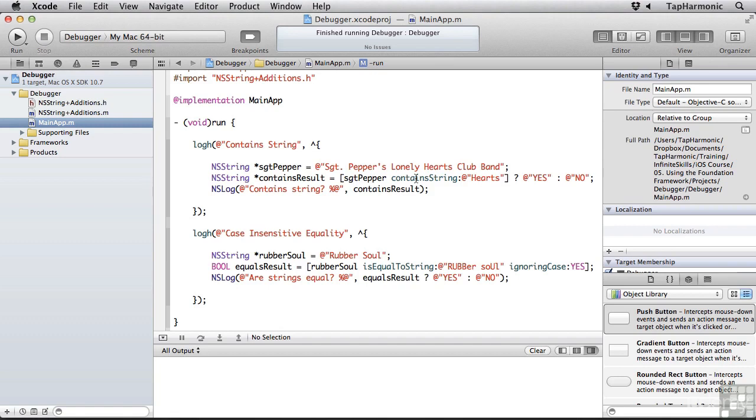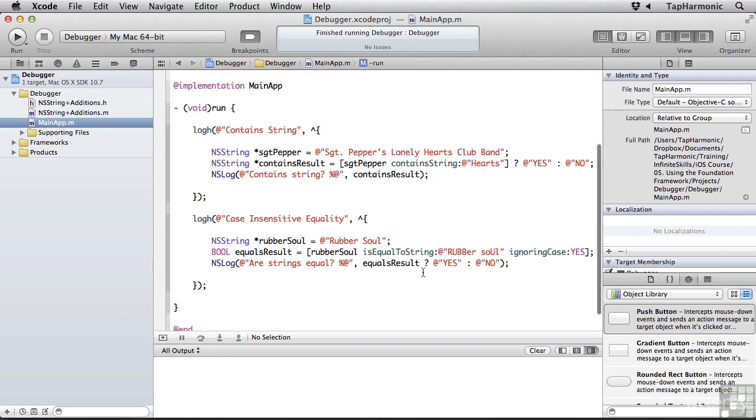I have the source string Sgt. Pepper's Lonely Hearts Club Band, and I'm going to ask the Sgt. Pepper, does it contain the string hearts? So I would expect that to return true. But currently it's returning false, or it's returning no. So I seem to have a problem with this method. This other method, I also have another problem here.